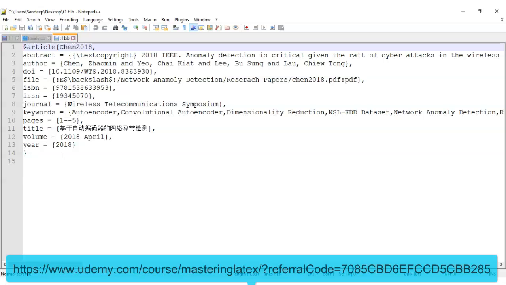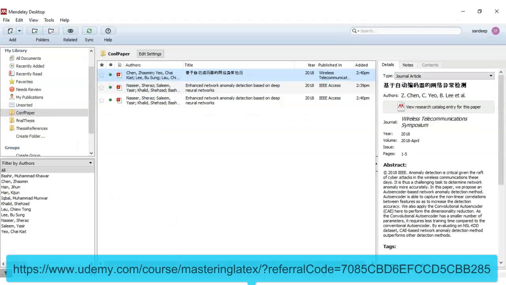So I don't need to go to the publisher website. I don't need to find out the BibTeX entry over there. All these things are automatically done by the Mendeley desktop for you. Let's again go back to the Mendeley desktop software.